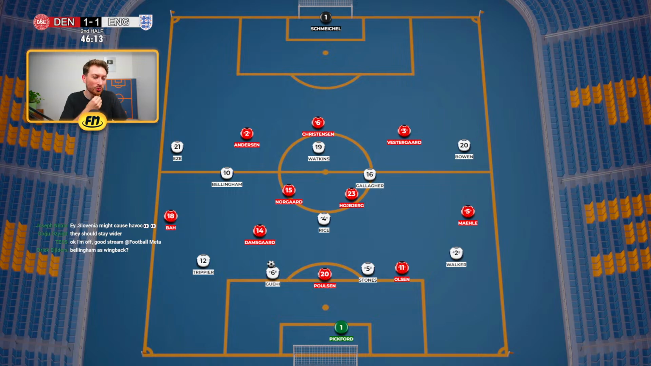Bellingham as a wing back. Oh, that might be a bit too much. I mean, potentially he could do it all, but I think you need Bellingham in the center. You need Bellingham as the glue between midfield and attack. But again, I think it didn't work for England because you had Bellingham and Foden trying to do the same thing. So it just got a little bit difficult.